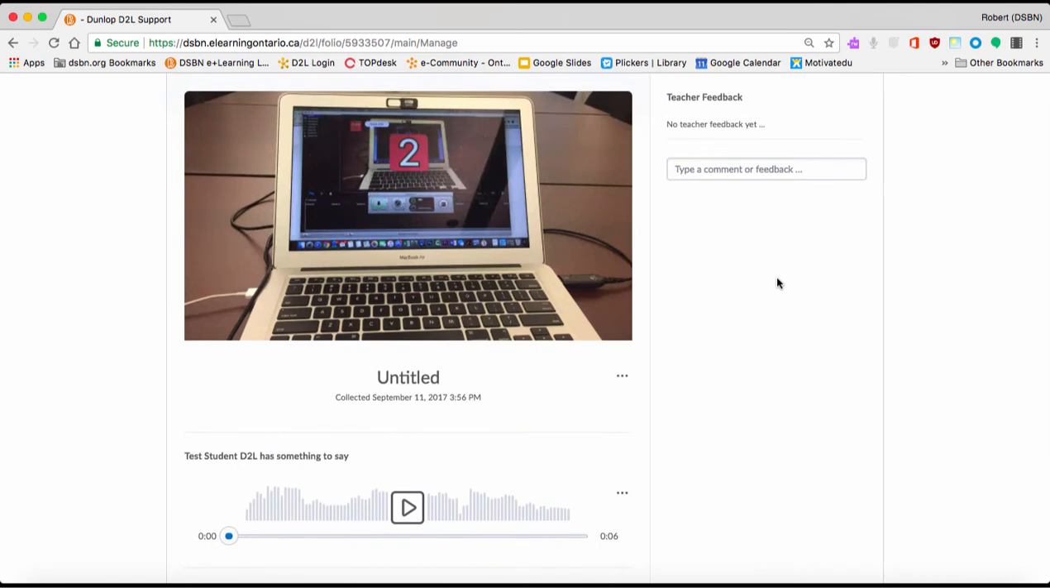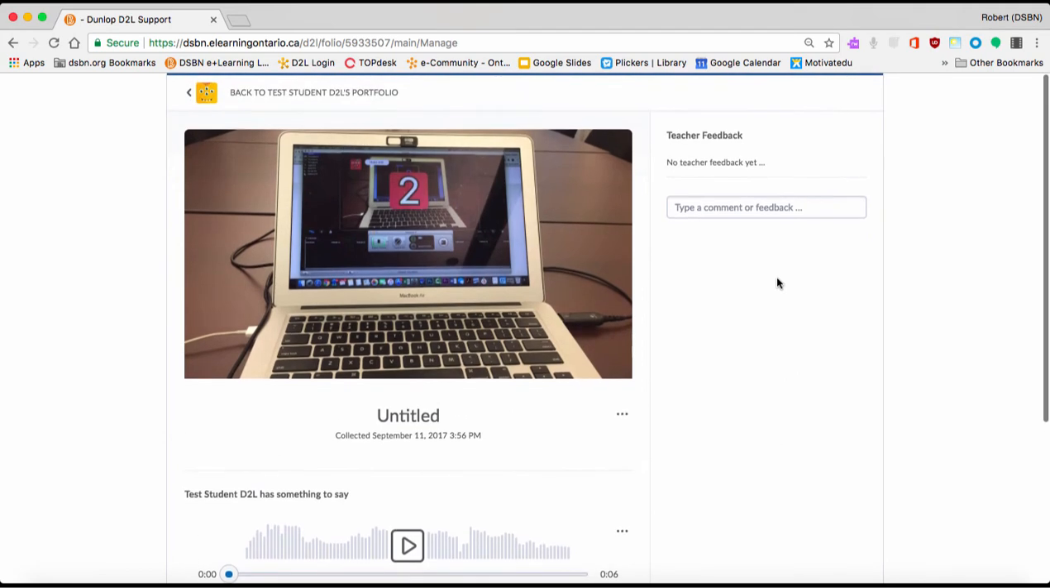And there will be all sorts of different things added to this tool. They're building it out based on feedback, which is a great idea in my mind. So that's why it's important that if you have any feedback regarding portfolio, please send it our way so we can pass it along to D2L. They really want to make this tool an absolutely amazing experience for teachers.